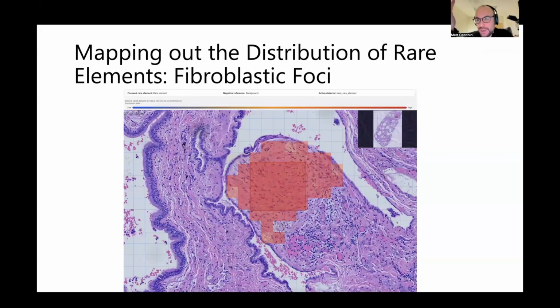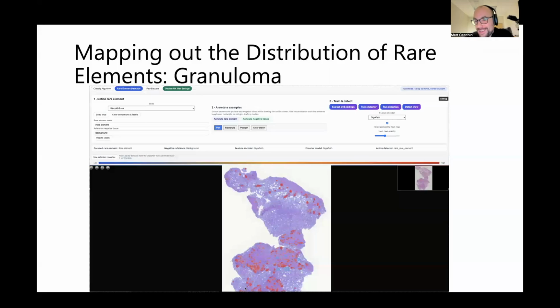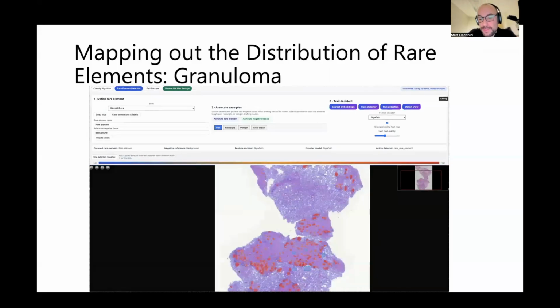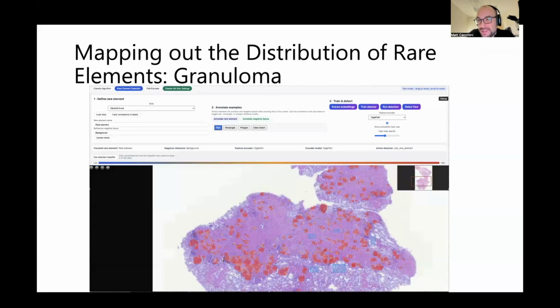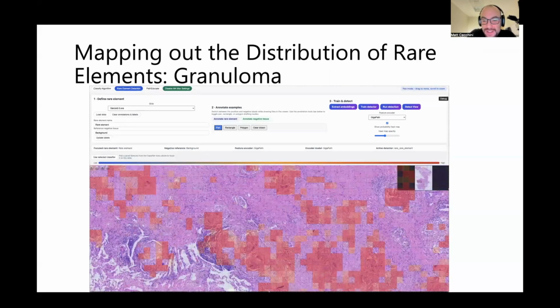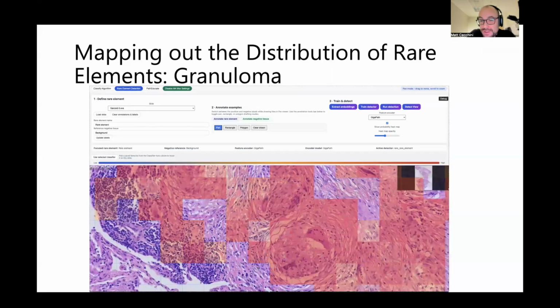It's a sandbox in which I can control these AI tools. And this is another example of that. You can give it a few examples of what a granuloma looks like and say, show me the distribution of all the granulomas on the slide. In this case of sarcoidosis, I think you can nicely see the distribution of these granulomas.